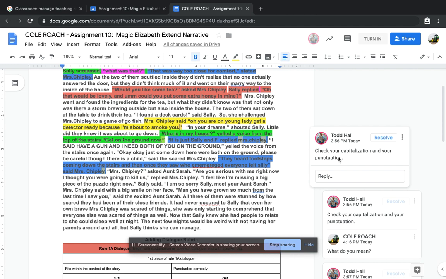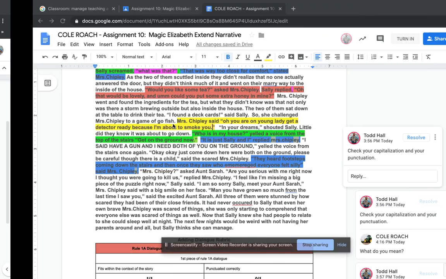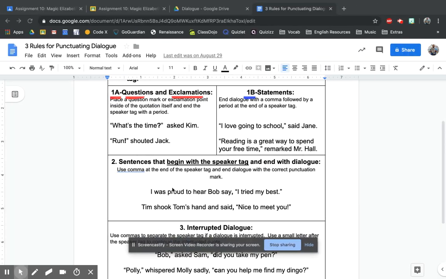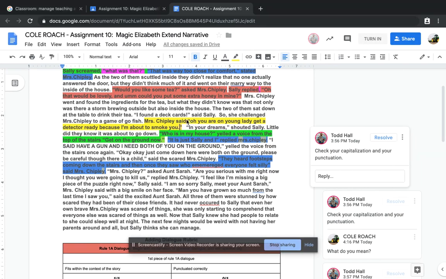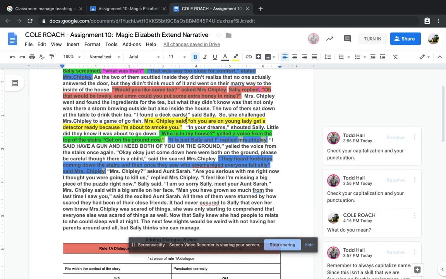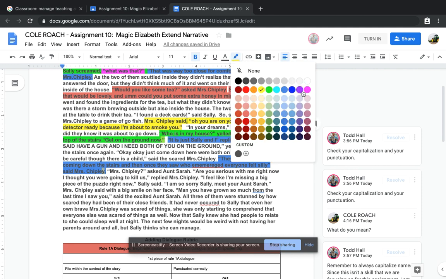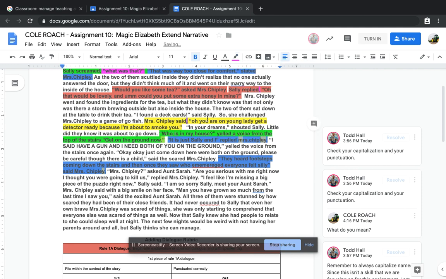So when you see a comment like this, first off, you're going to find the rule in your interactive notebook, which notice this is yellow, so I'm going to be on Rule 2, and I'm just going to look through and see if I have everything I need. And the first thing I'm going to stop at is I want to make sure that I have a comma after my speaker tag. Sure enough, I don't. So I'm going to add that, and then I'm going to highlight that pink because that's what we're doing for this retake. Anything I add, I highlight pink.